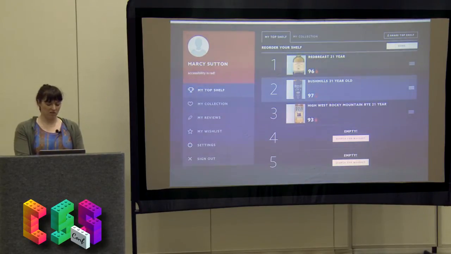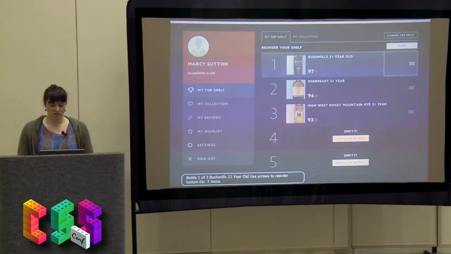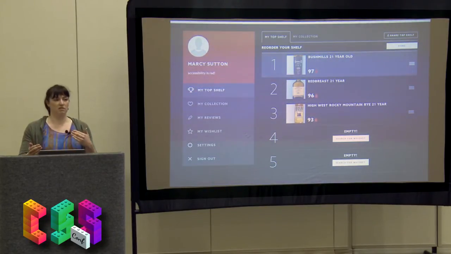In a screen reader, VoiceOver on Chrome. Profile vertical line distiller window. Bottle 2 of 3, Bushmills 21-year-old, use arrows to reorder. Button has keyboard focus. Bottle 1 of 3, Bushmills 21-year-old, use arrows to reorder. Button list 5 items.